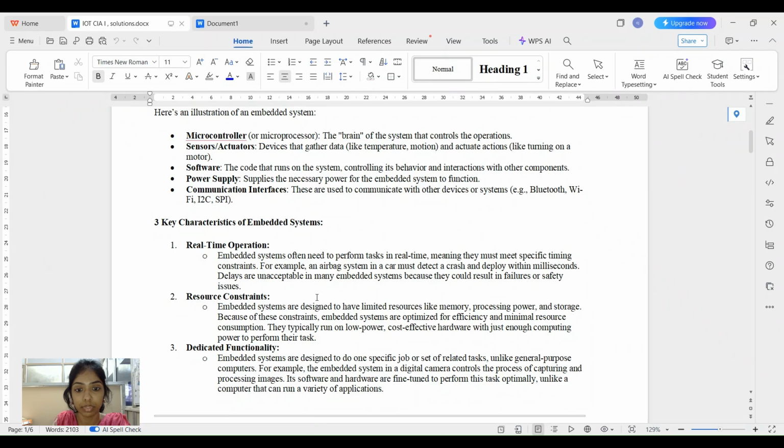Delays are unacceptable in any embedded system because they could result in failure or a safety issue. Of course, during an accident, if the airbag fails to do its job in that particular millisecond, if there's a delay, then obviously it is of no use. It does not serve the purpose.